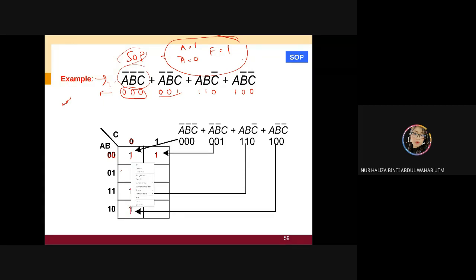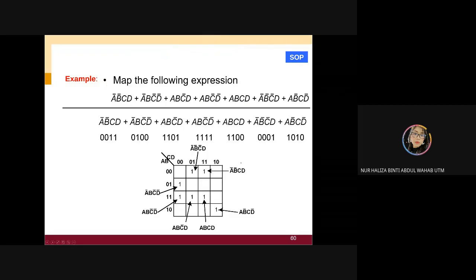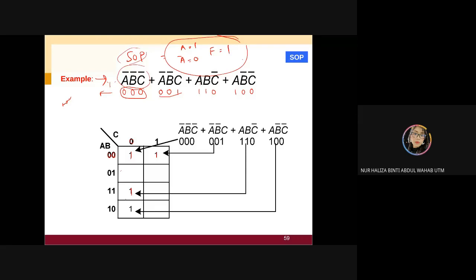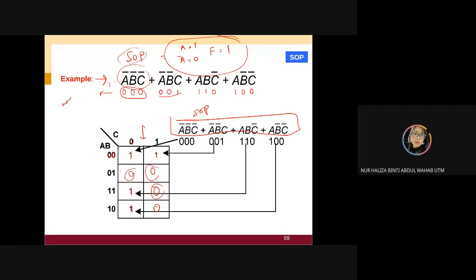A1, B0, C0. So that is your K-maps, and the rest will be 0, 0, 0. This will be your SOP, and by using the similar K-map, you can come out also with the POS. So I'll just show you how the POS looks like.